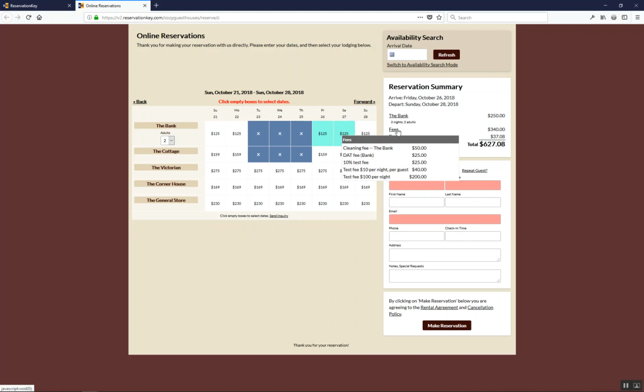So that's working correctly. $10 per night per guest is $40. We have 2 guests per room per 2 nights, so that's why we get the $40. And then we also have that test fee of $100 per night, which comes to $200 since it's 2 nights, so $100 per night. So that looks like that is all working great.